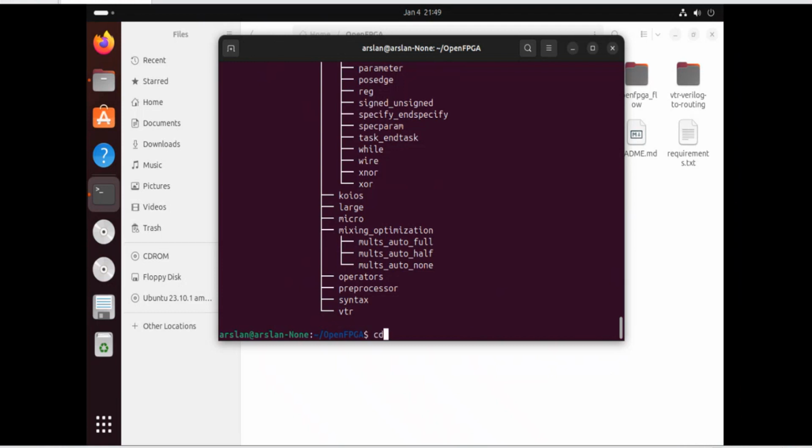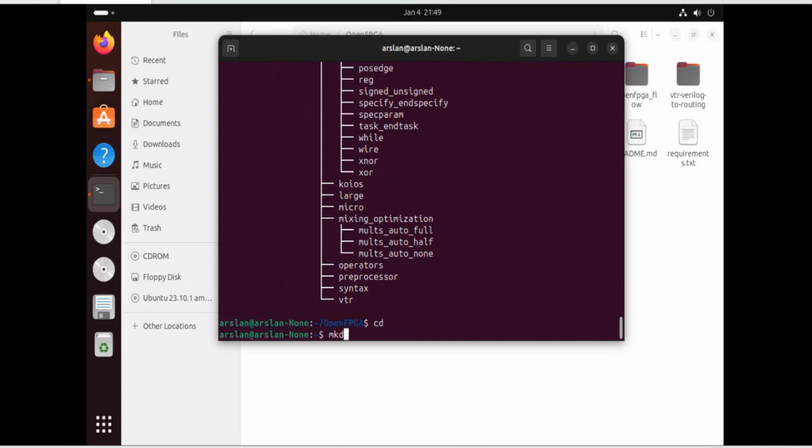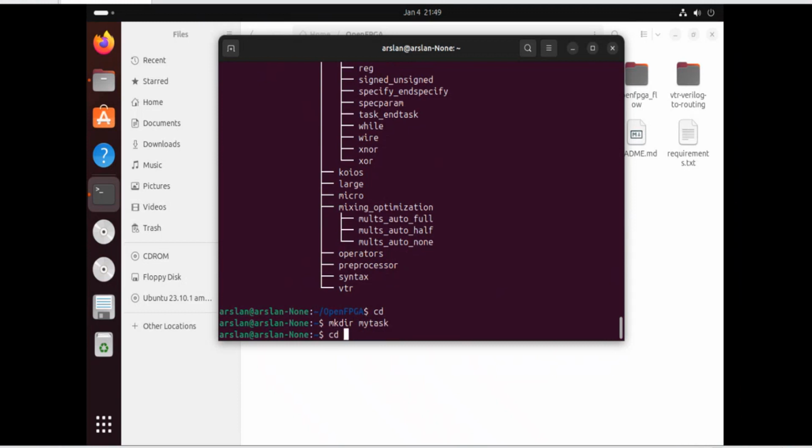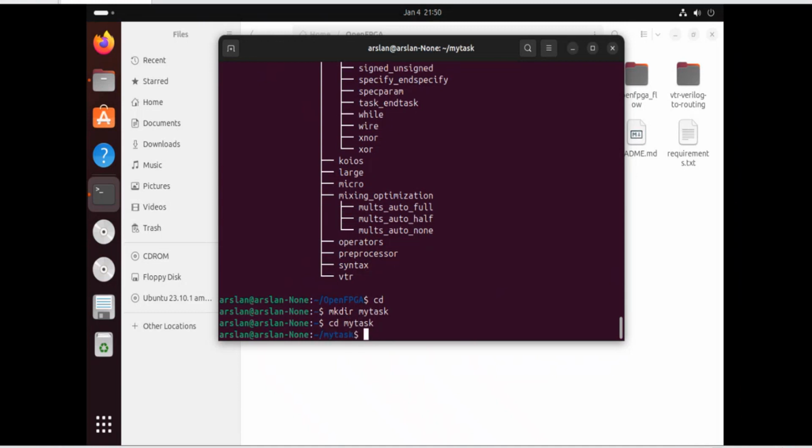So I am making a new directory, which I call my task. We will navigate to this directory and then create a task. The command used in order to create an OpenFPGA task is create-task, and you supply a name. Let's say it is task number 1.